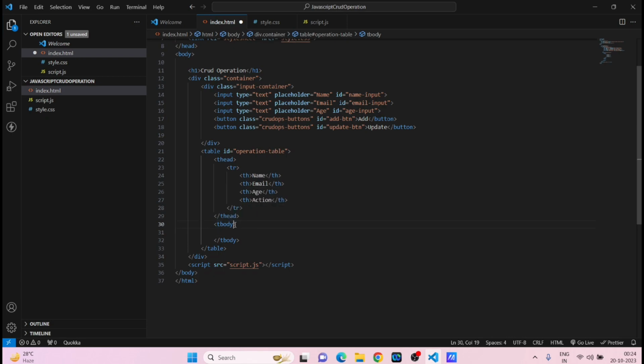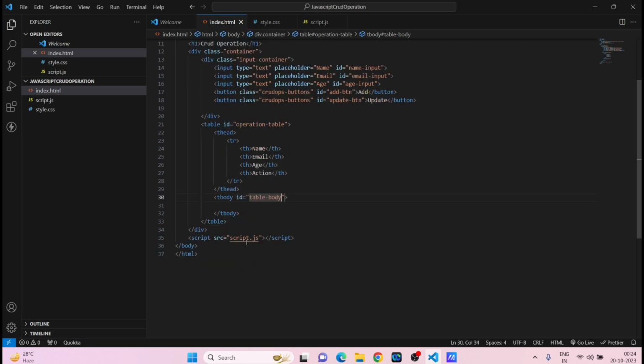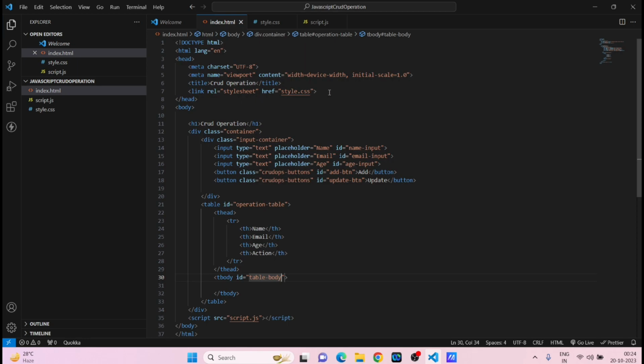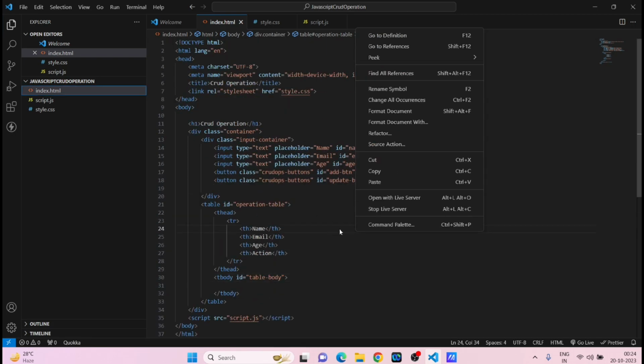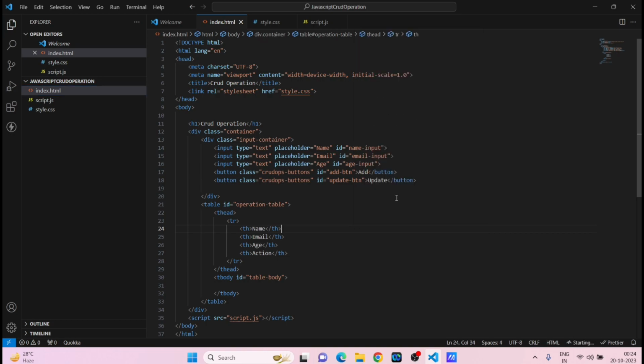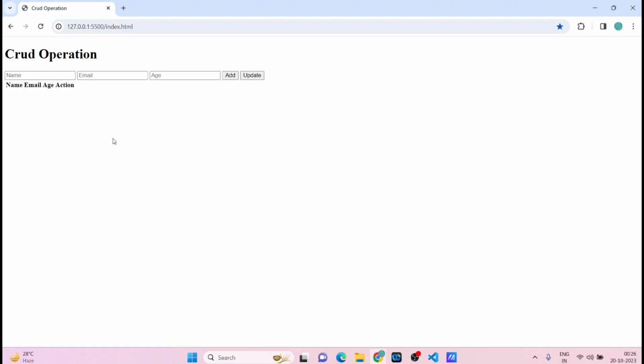You have to add the ID here. ID is equal to table-body. Save it. We have added this script tag. We added the style tag as well, and I guess we have added all the tags which need to be added. I'll quickly run this. Open with Live Server. So this is how it looks.